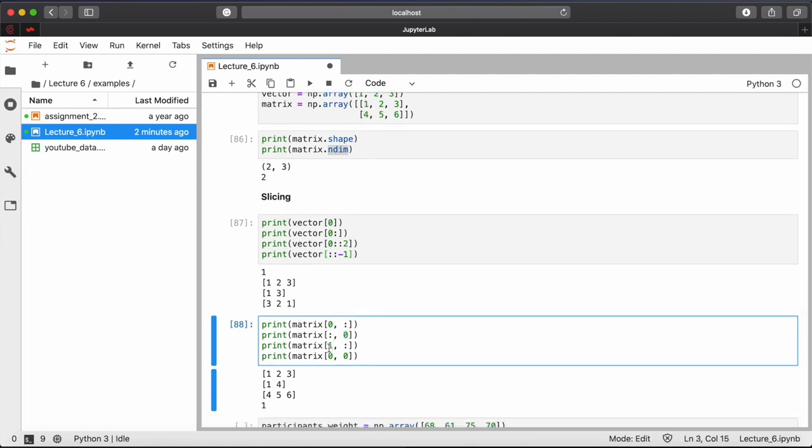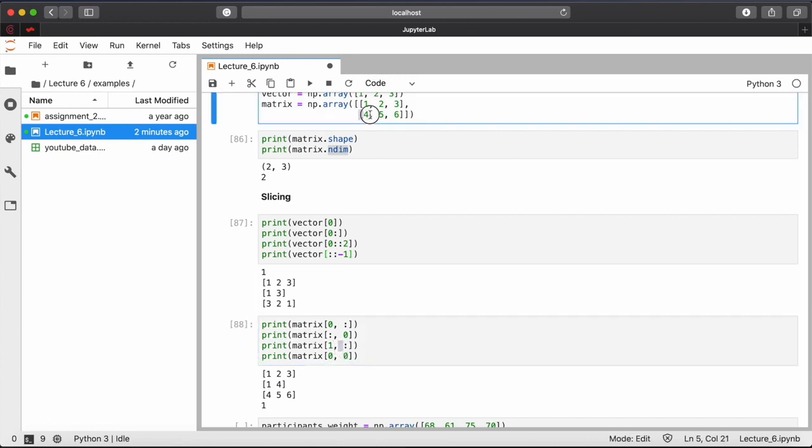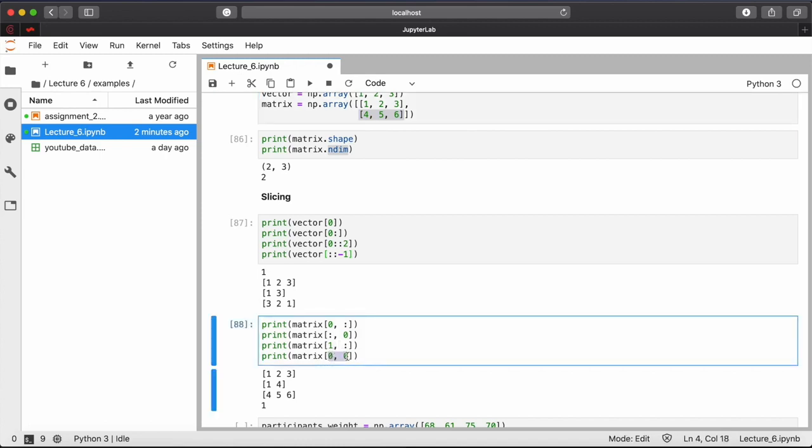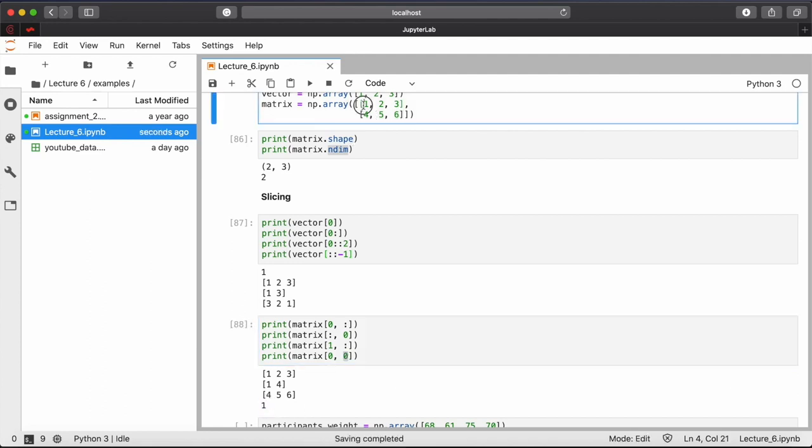And here I want the first row and all columns, so the second row and all columns. So this is equal to this. And here I specified that I want the first row and the first column, and therefore it returns 1, as you can see here.